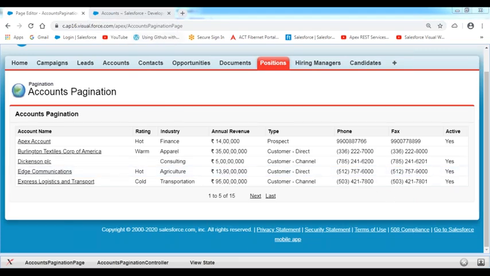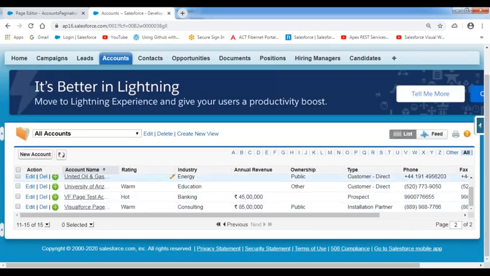These are all custom functionalities given by Salesforce. They have implemented them. Up to this part only we will be able to get here. But these are nothing but the custom functionalities they have implemented.